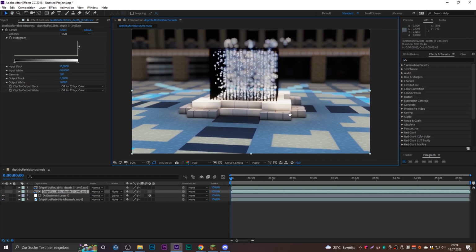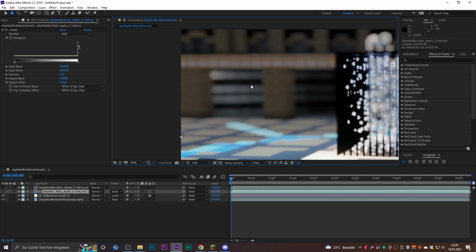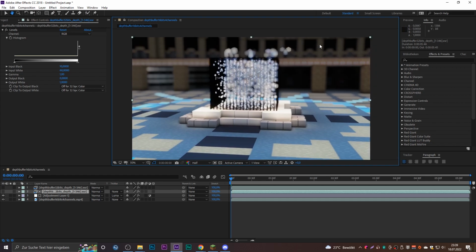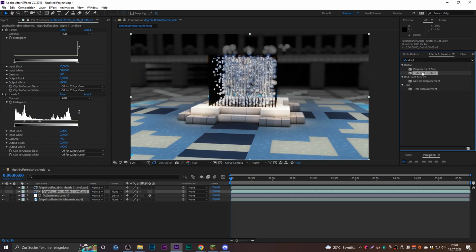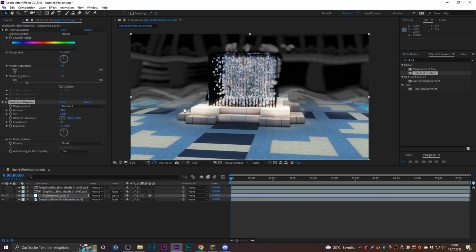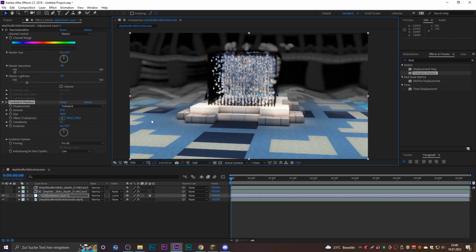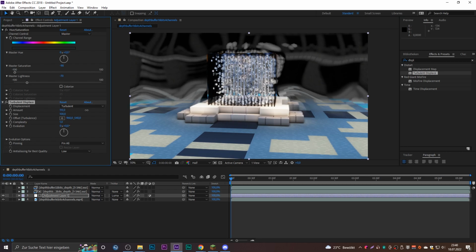And now we can make things in the background desaturated and things in the foreground saturated. This could be done with all sorts of effects. There's no limit. You could also use a turbulent displacement map, and that actually looks very interesting.